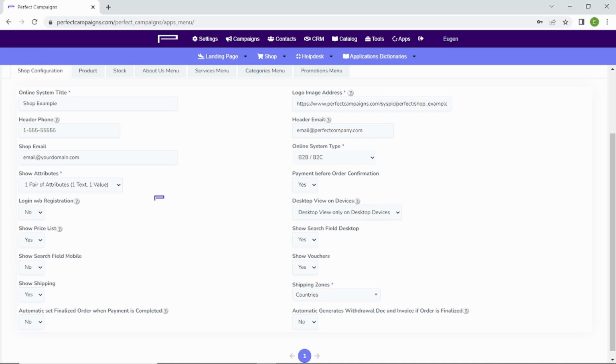Show attributes. Our shop works without attributes or with 1, 2 or 3 pairs of text, value attributes. The value attributes can be selected using a slider, setting value intervals. Payment before order confirmation. If yes, at checkout, the platform will send the customer to PayPal or Stripe to pay. If the payment is successful, the customer will receive the order confirmation. If no, at checkout, the platform redirects the customer to customer orders, in the customer zone, sending at the same time the order confirmation. From orders the customer can pay later.